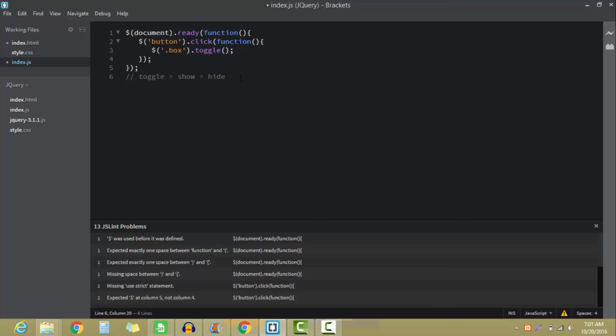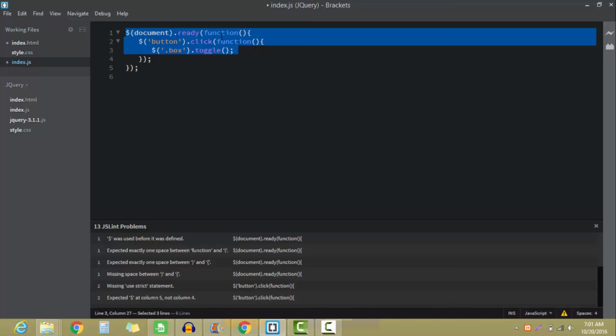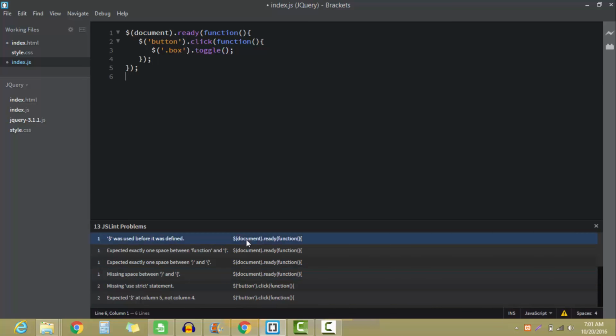Right, so guys, in this lecture we have learned how to create a document.ready function, how to create a function, how to create a click function, and how to create the show, hide and toggle functions. So from the next classes we are going to learn about the selectors of jQuery. So till then, stay tuned, have a nice day.